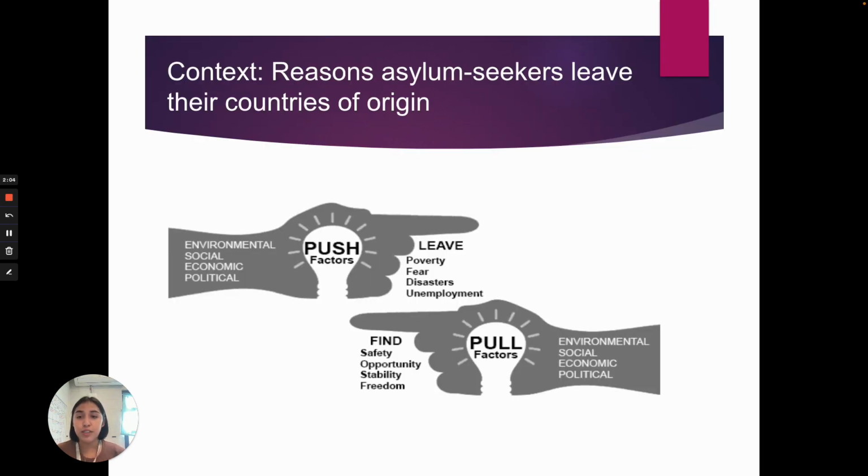There are two general types of reasons that asylum seekers leave their country of origin. Push factors, which are reasons for leaving, things that are happening in their home countries that are making it very difficult for them to remain where they are and causing them to leave. Persecution, disasters, fear. Pull factors are things that make their destination a more attractive place to be.